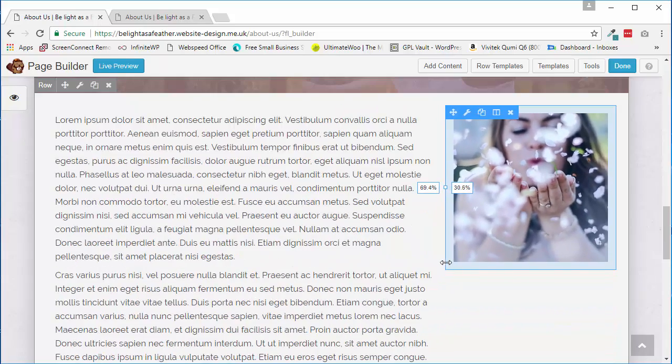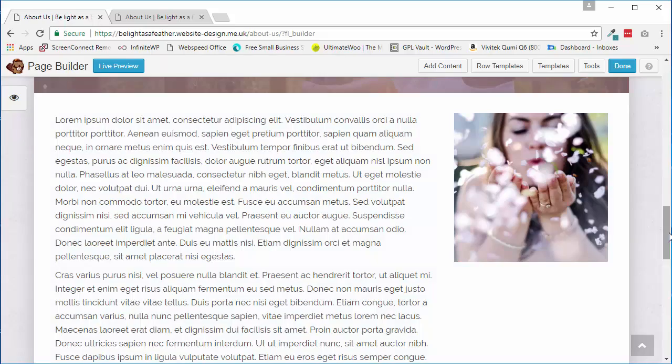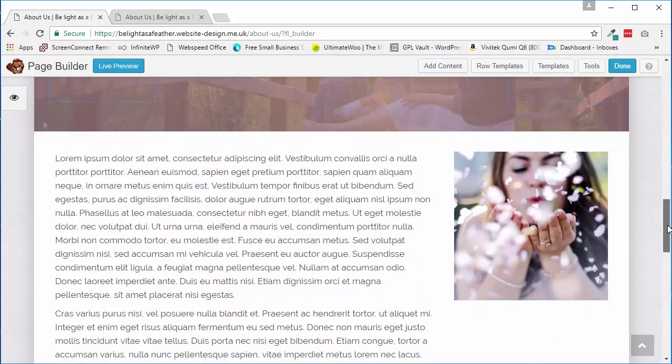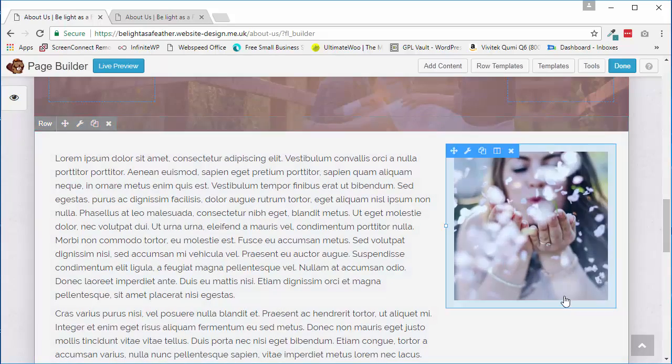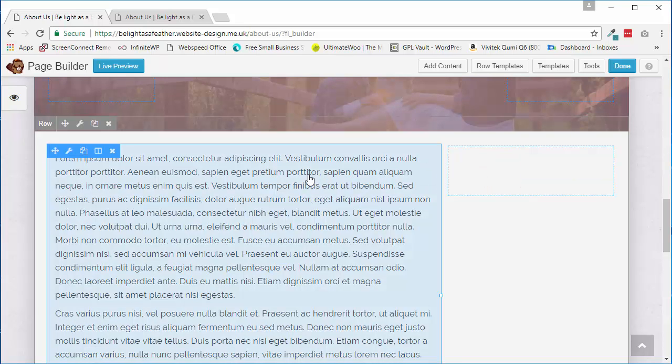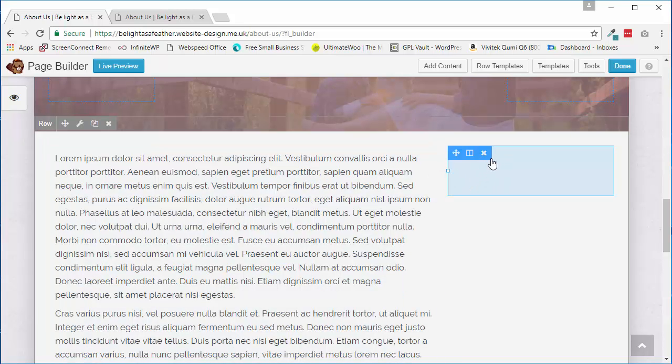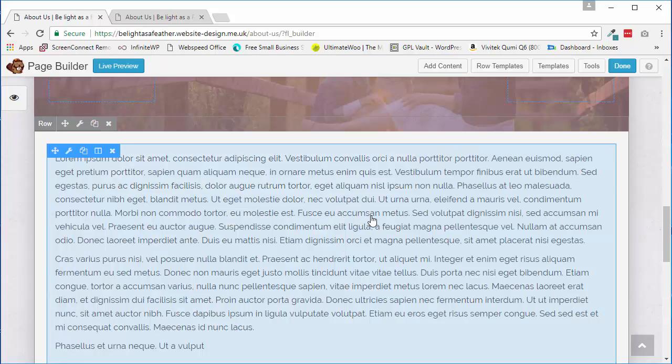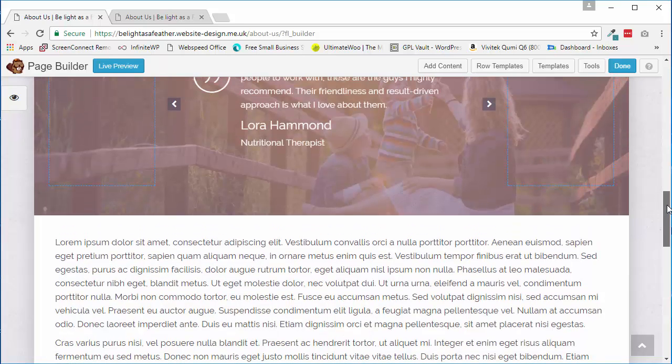So that makes the size different. If I want to delete this, I can just delete that there. It's still going to leave that other column in there. If I want this column to be removed completely, just back to 1 column, I can delete that, and then we're back to 1.